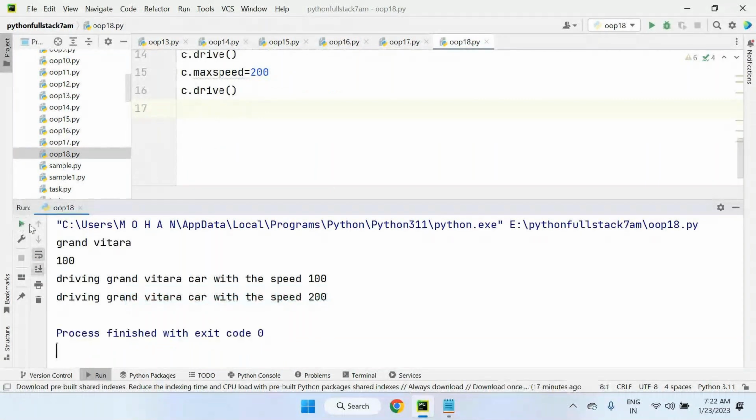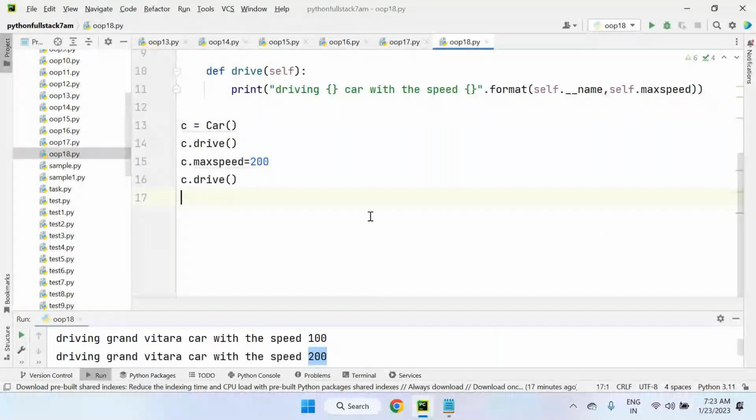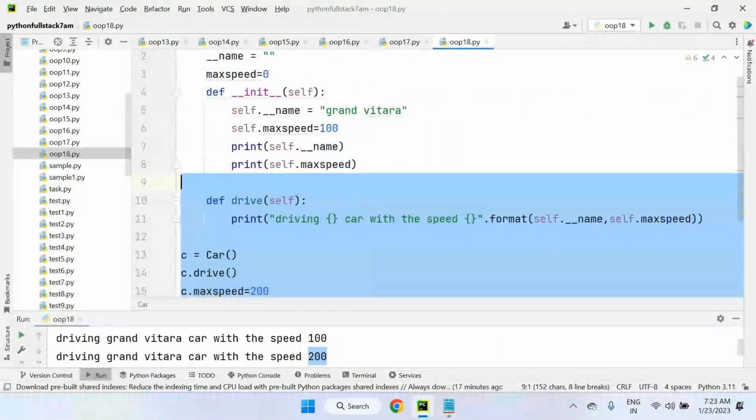Now you can see driving Grand Vitara car with the speed is 100. Driving Grand Vitara car with the speed is what? 200. So the public variable's value got changed clearly here. So easily we can change a public variable's value, but a private variable's value we cannot change like that. This is the case clearly.